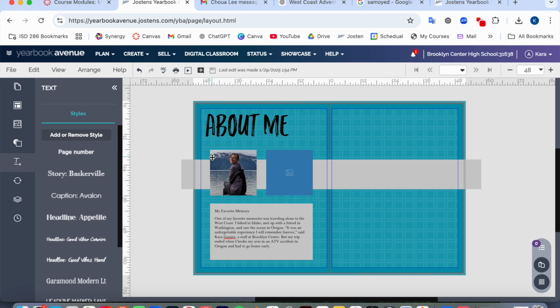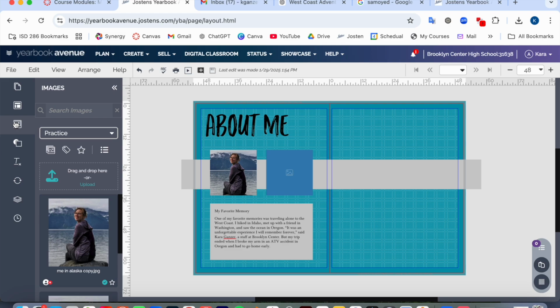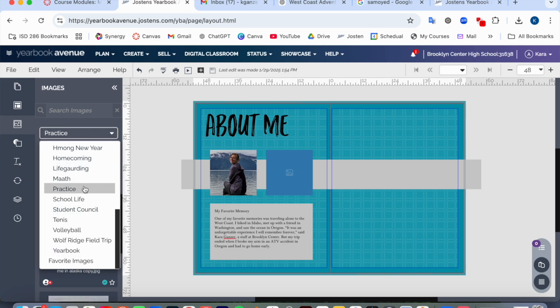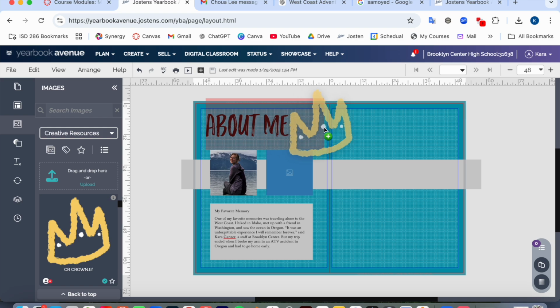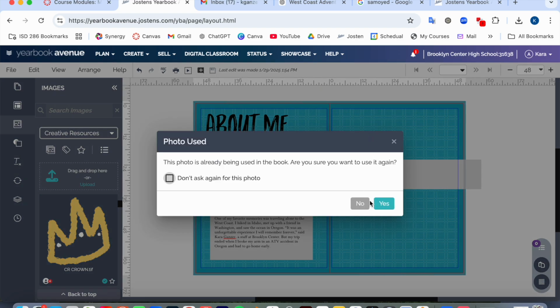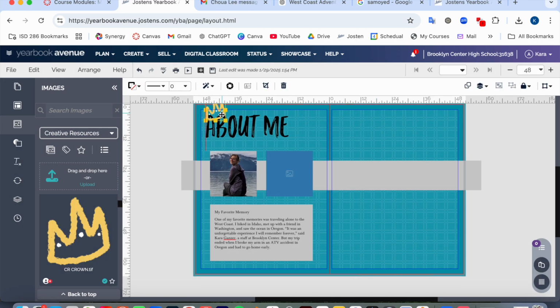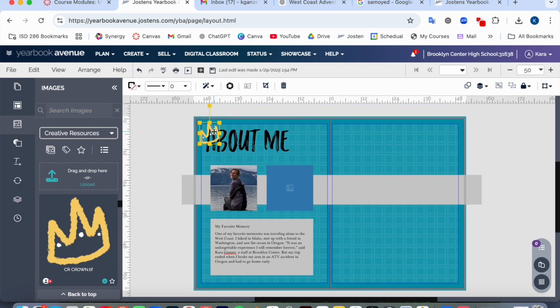So now I want to add some elements from our cover. We have this really cool cover with all these doodles on it. And we got those doodles so that we can include them on our pages. And those are actually in our images under creative resources. So I'm going to drag a crown and put it on my title.